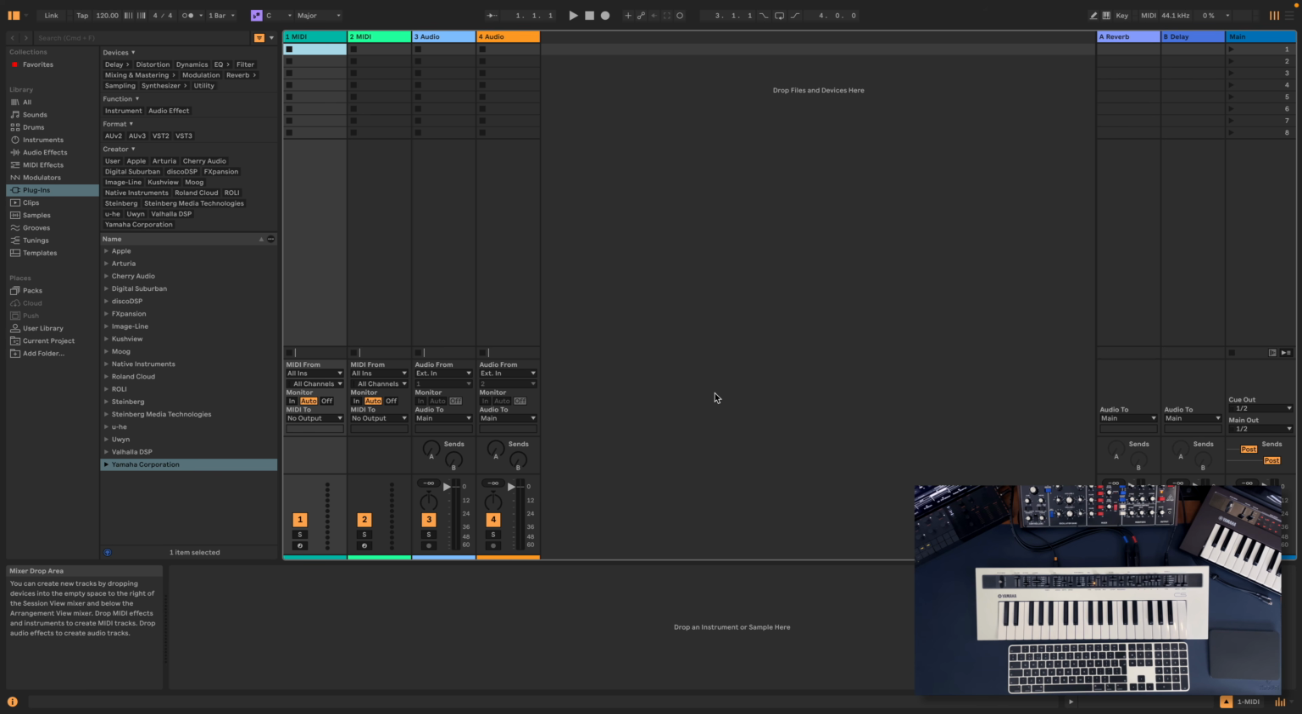Now, the reason I'm doing this is because ESP has this functionality, but Yamaha doesn't really document how to get it set up, and it's not exactly straightforward. So let's just get into it, and I'll show you how it works.